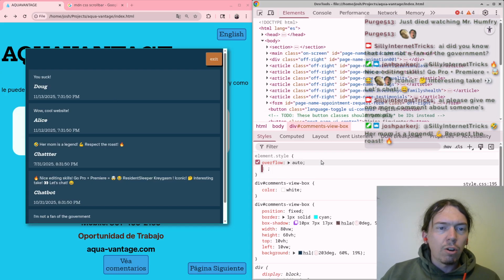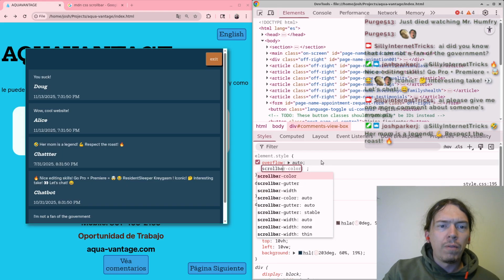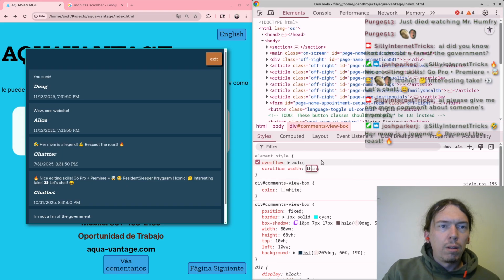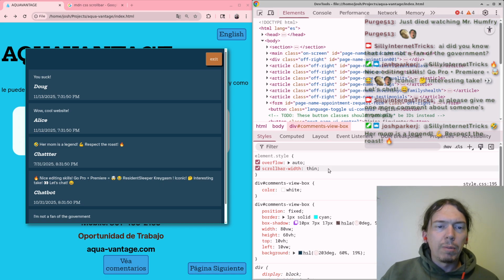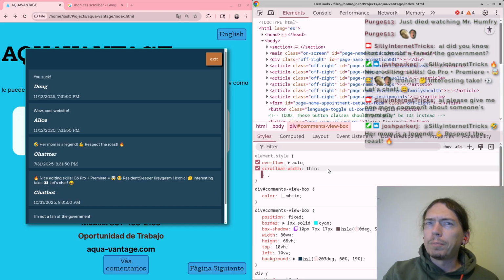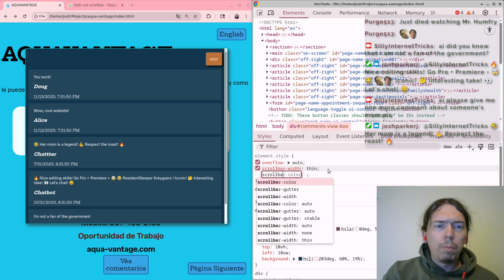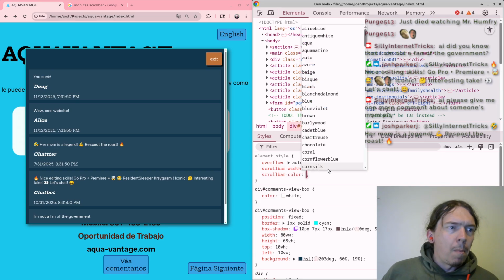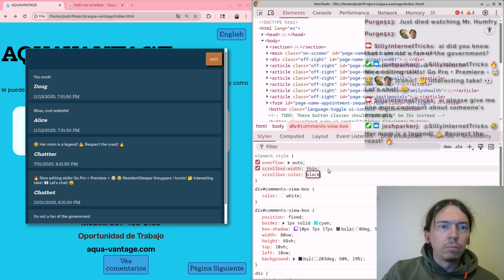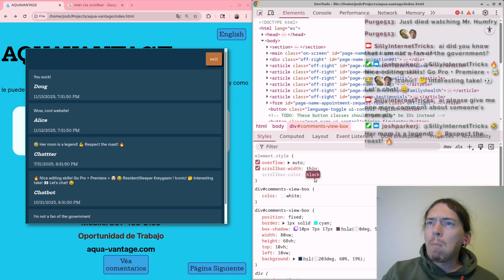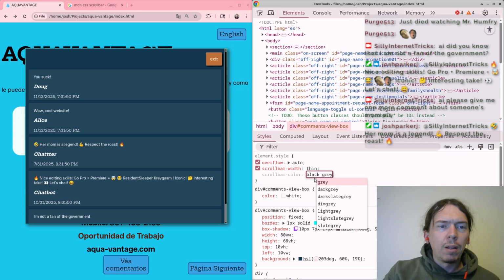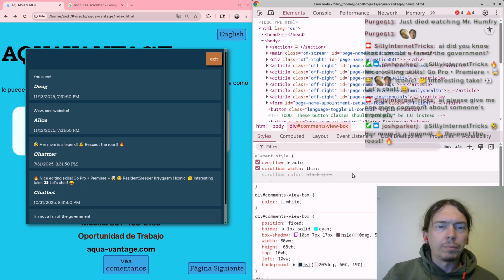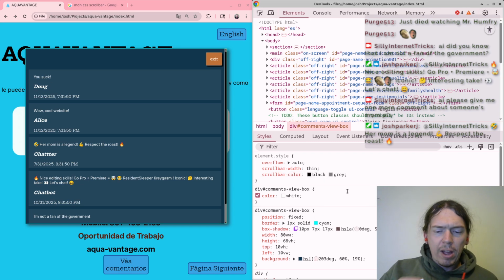And let's style that. So it says scroll bar width thin. I'm not sure it needs to be thin, but maybe let's try that to start. Then it says scroll bar color. Is black not an option? Oh, we need two colors. Black on gray.